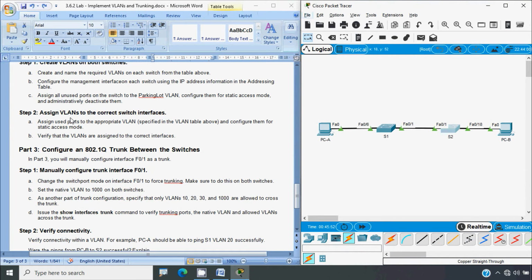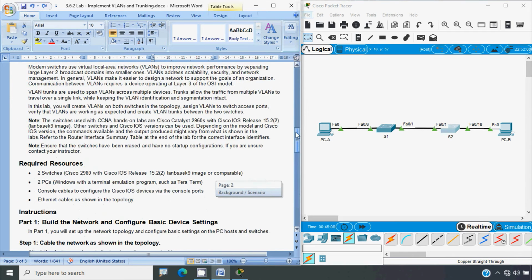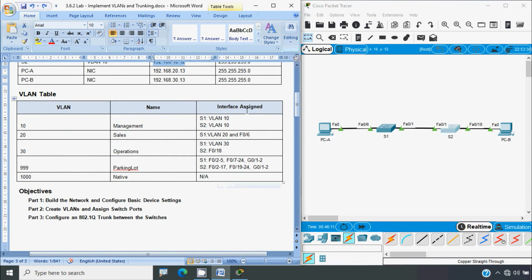In step 2, assign VLANs to the correct switch interfaces. Assign used ports to the appropriate VLAN specified in the VLAN table above and configure them for static access mode. Then verify that the VLANs are assigned to the correct interfaces. Coming to our VLAN table, here we can see the interface assigned on each switch. Here we can see the port FA0/6 should be assigned to VLAN 20 in switch S1, and this port FA0/18 should be assigned to VLAN 30 in S2.